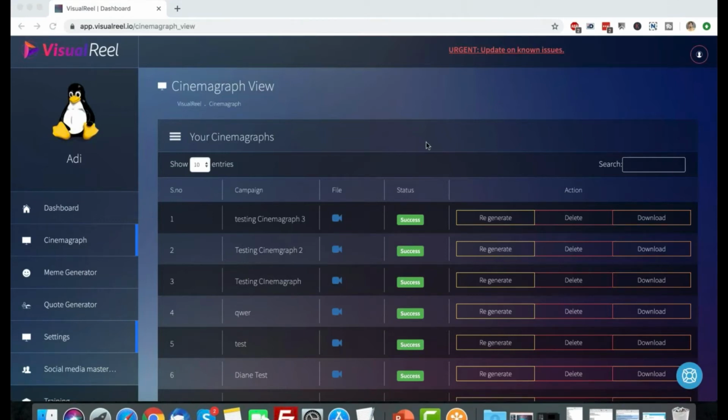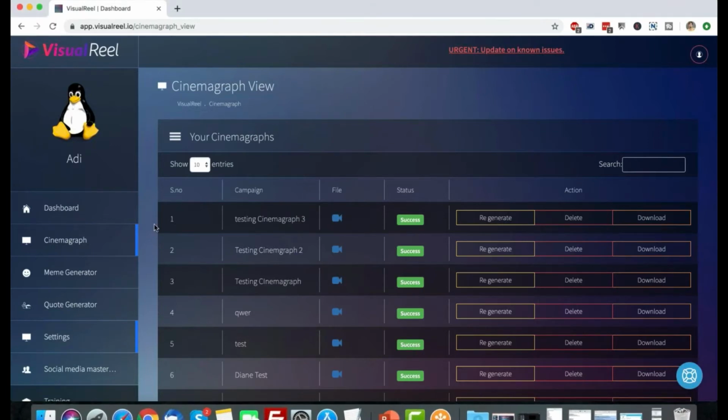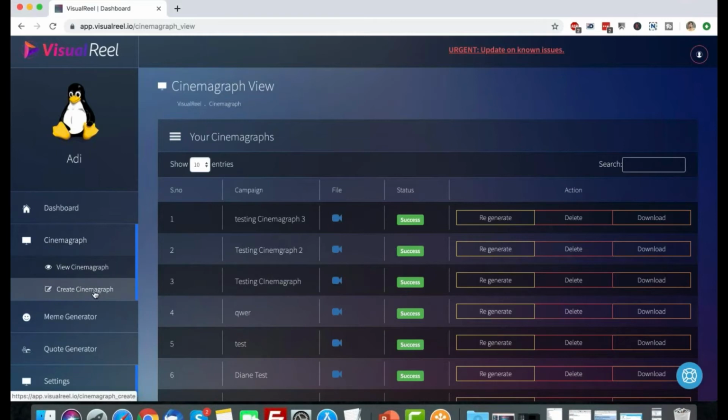Do you want me to show you guys how to create a Cinemagraph one more time? All right, let's do it one more time. Let me show you how to do it. Let's try a new Cinemagraph just to make sure it's clear. Okay, so we're going to go to Create Cinemagraph once.